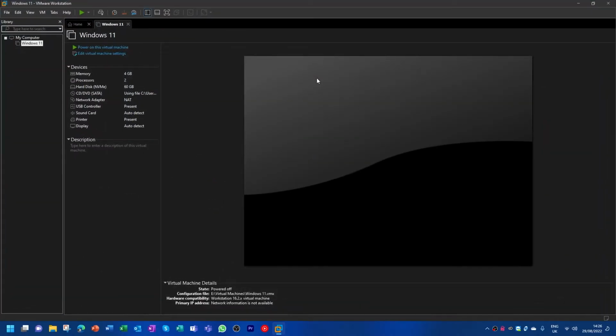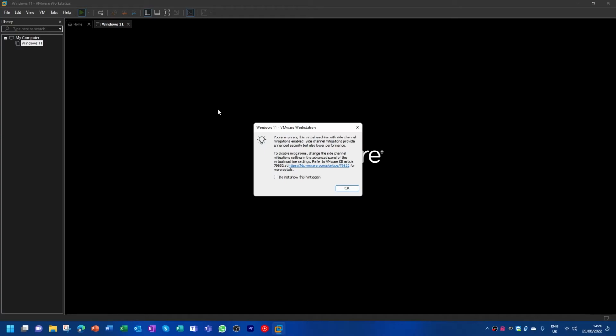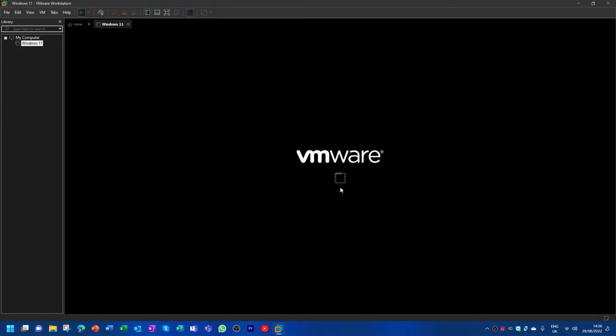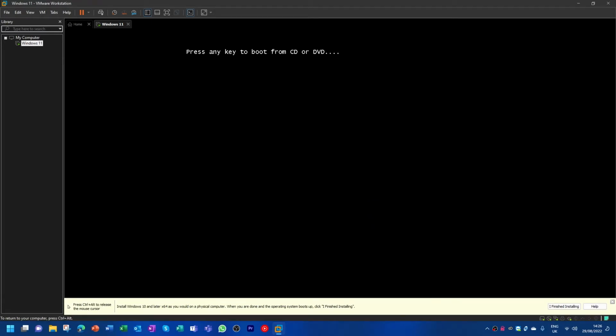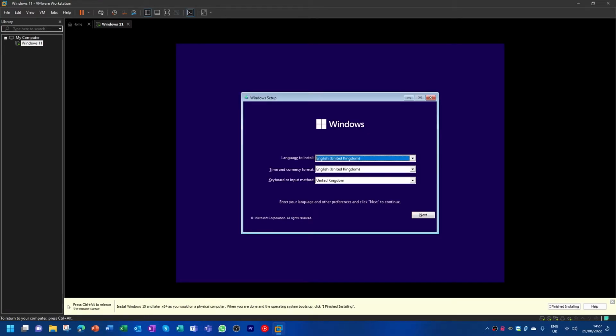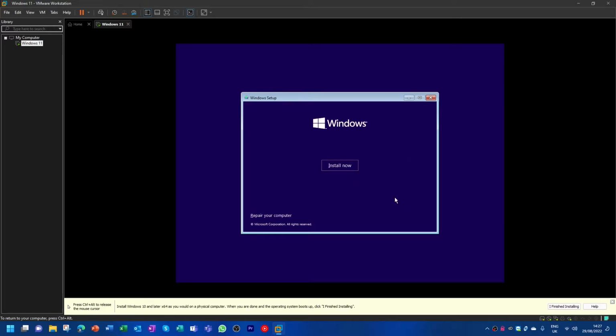Maximize the window and click Power on this virtual machine. Click Do Not Show this hint again and click OK. Press a key so that it boots from the DVD or ISO. And you should be met with the Windows installation system. Leave this as it is. It should be the preference you set in the installation creation tool. However, if it's incorrect, change it now. Click Next and click Install Now.